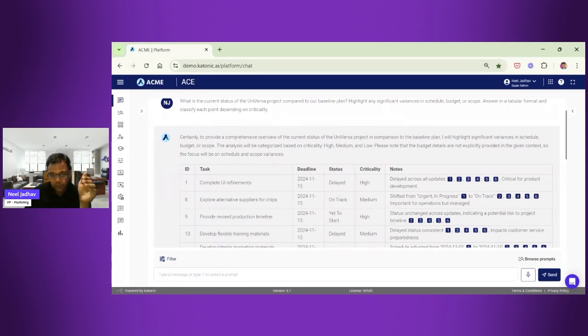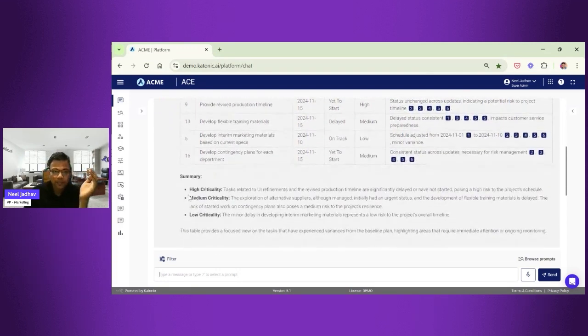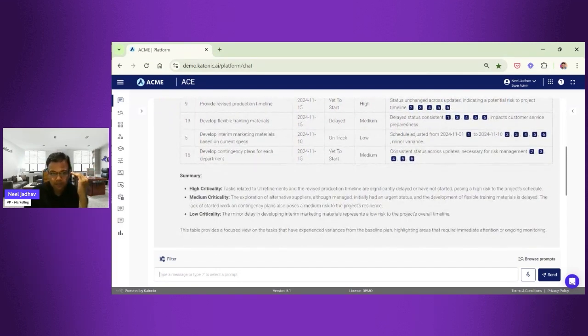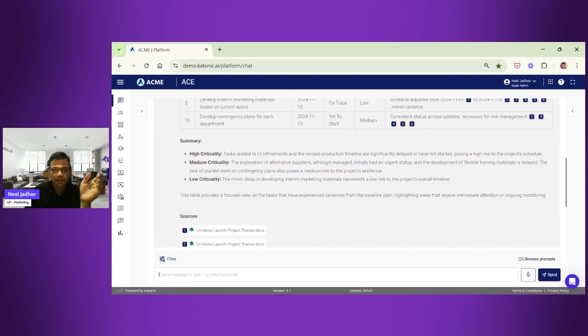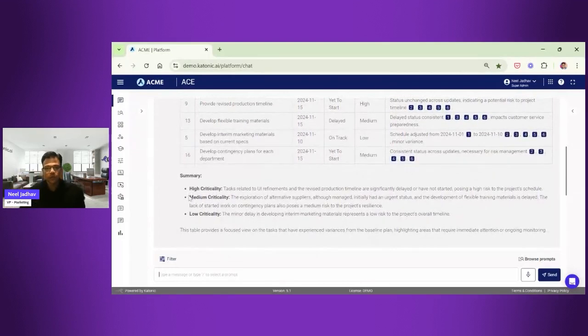So if I actually want to double check, I can click here, actually go to that document and get that answer. And it's also telling me this is the way it has assigned high criticality, medium criticality, and low criticality. And if you go down, you actually get the set of documents, right?